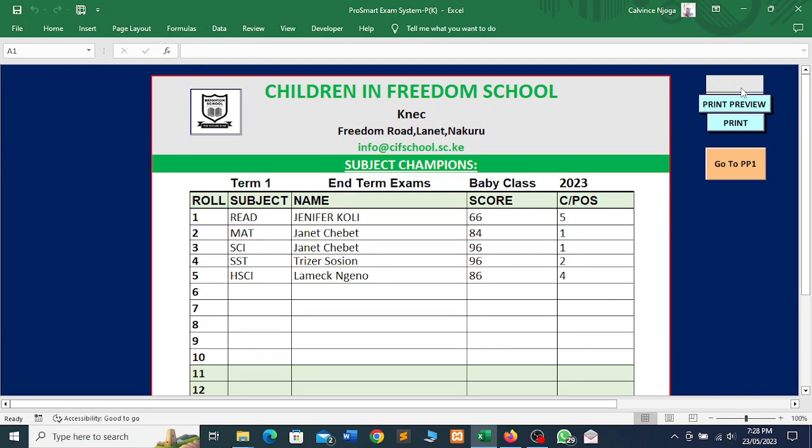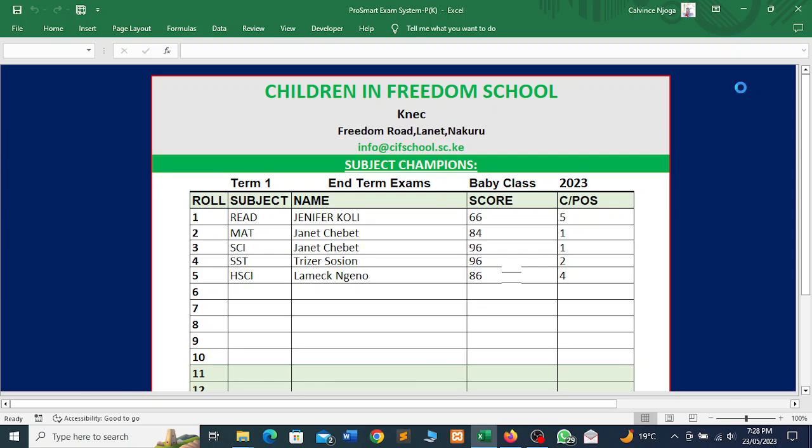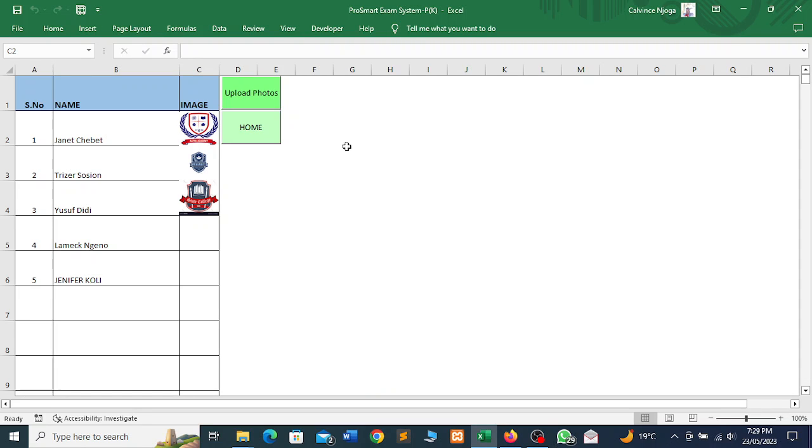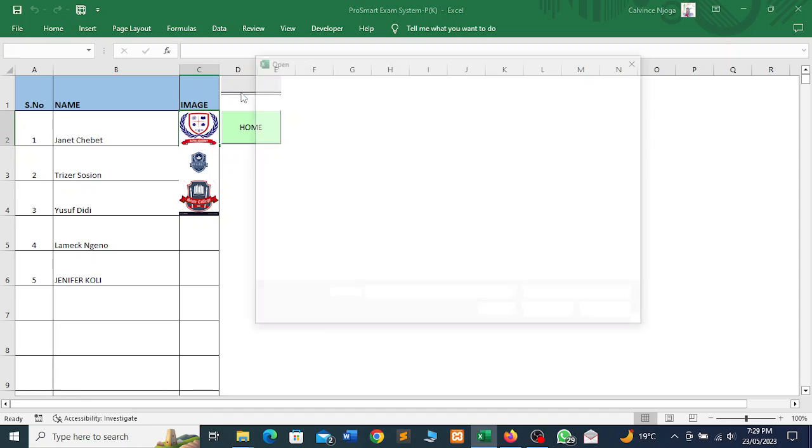So when you go back home, you go to the next type of analysis, which is report card. But before we go to report card, there's something very important: when you have the photos of your girls or your boys or your students, you need to upload them so that they feature in the report card. So for example, baby, I don't have, okay, I can use even those ones. Let me use something else, though they are not photos of the pupils, they are just for demonstration.